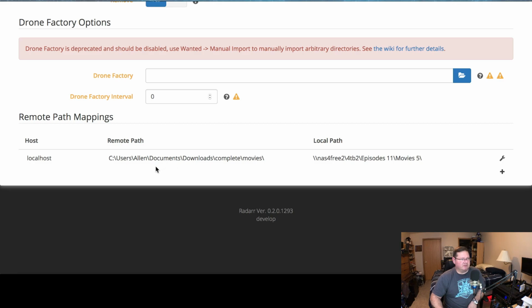And then this was the confusing bit. So the remote path is where your movies are being downloaded to, and that happens to be on this exact same virtual machine in this folder, right? So hypothetically, if a movie downloaded and it completes, that's where it's going to go, and that's the remote path. And then the local path is where you want the movies to be stored. Again, which in my case is on a network attached storage device.